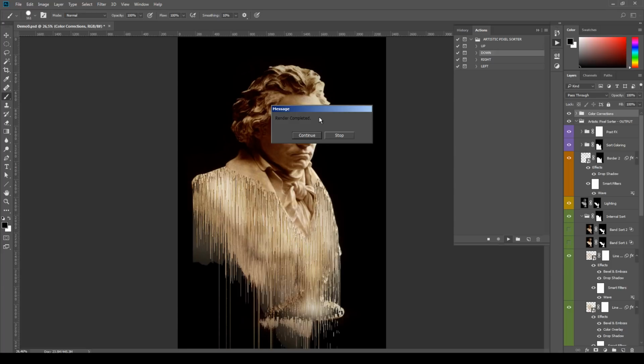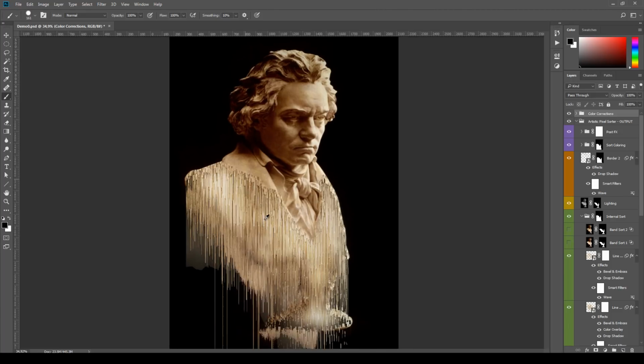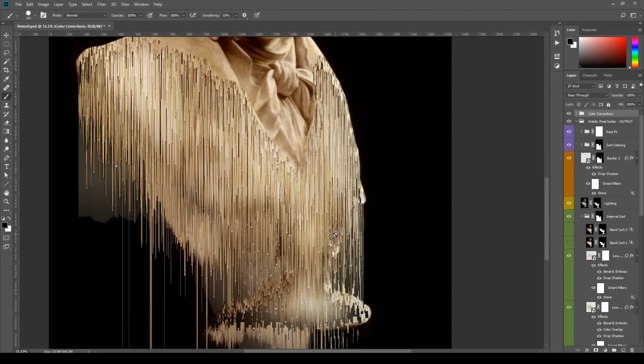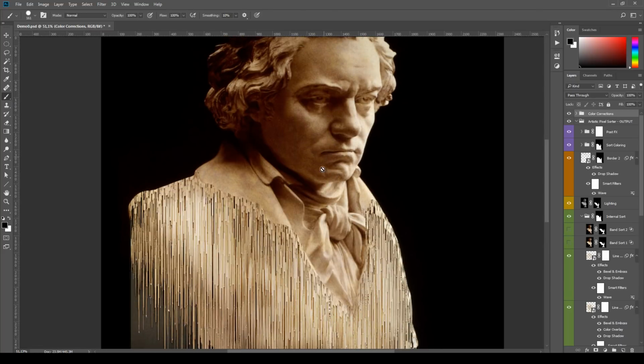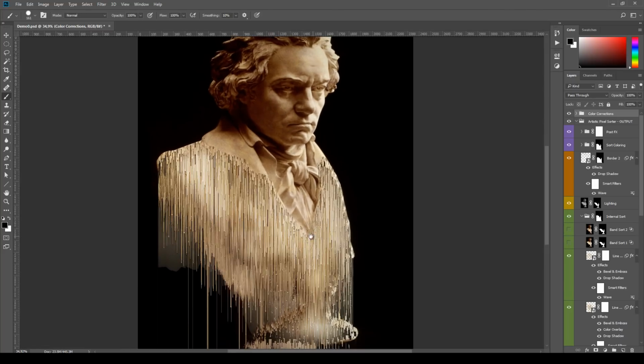Okay, at the end of the playback, this message will appear. Click continue and close the actions panel. And here is the result right after the playback of the action. Every image needs a bit of customization after the playback.